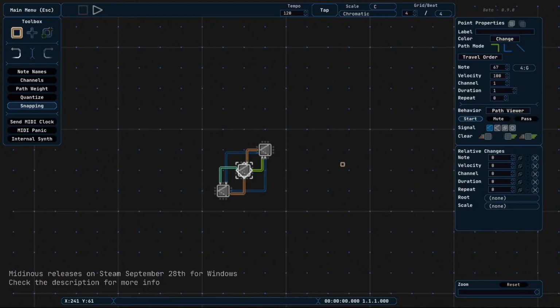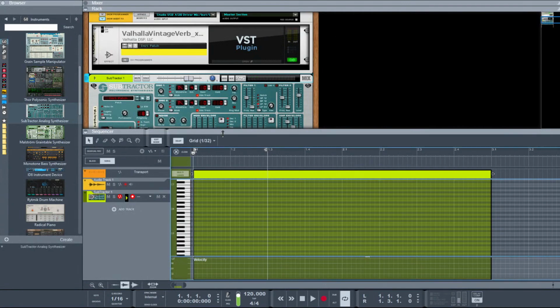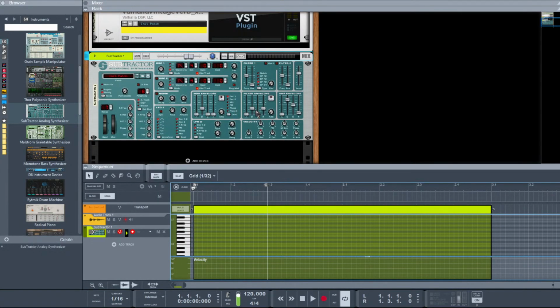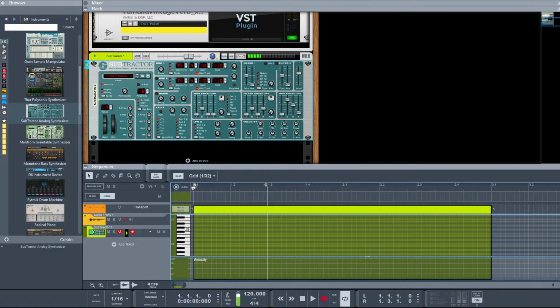So far, we've only done modifications on note, but we can also do modifications on velocity. So I'm going to switch over to Reason real quick and make sure that I've got this synth configured so that the velocity affects the amplitude. So I'm just going to pump this all the way up. And we can test this real quick.